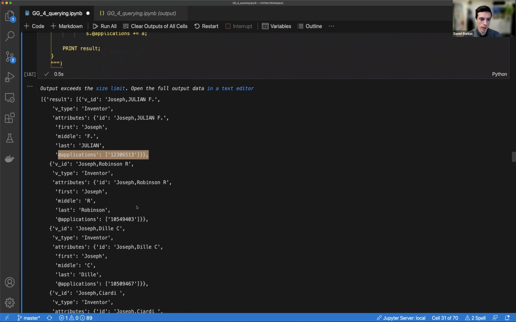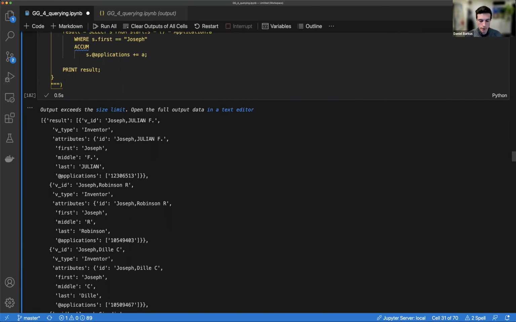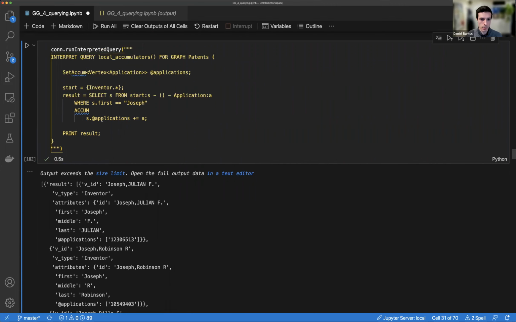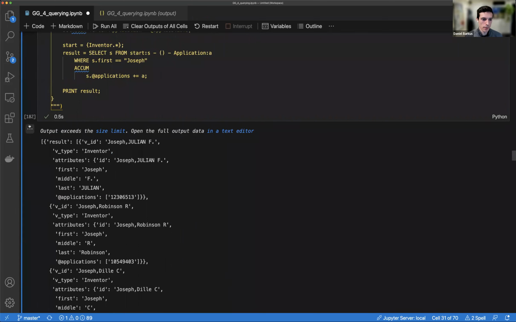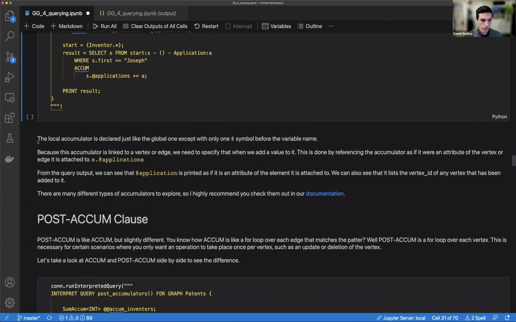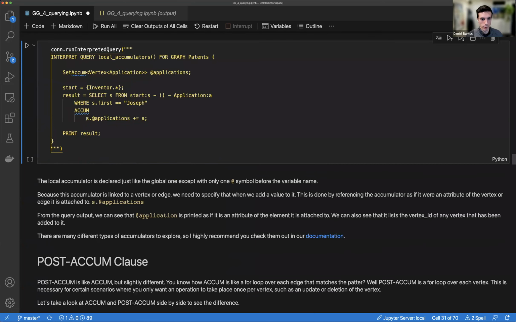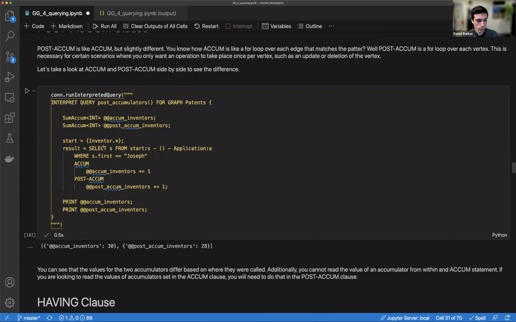So you couldn't call this applications accumulator from another query unless you declared it in the other query as well, or as part of this query, you saved it as an attribute to the vertex. But by default, no, the accumulators are not stored across query runs, so therefore they will automatically default back to their default value every time you run the query.